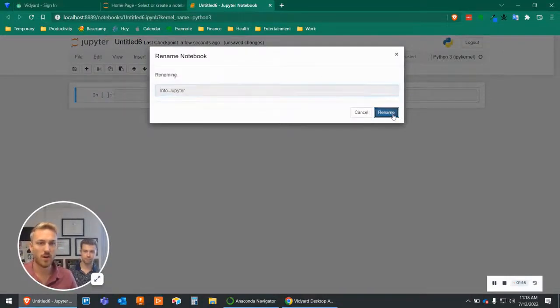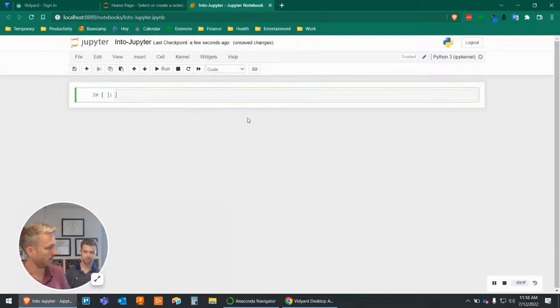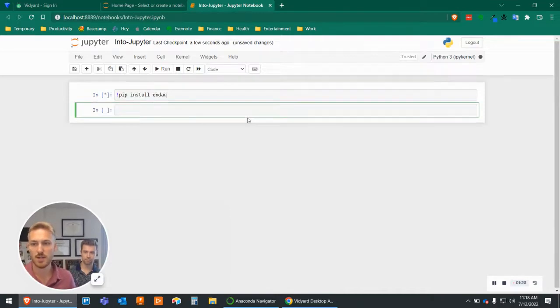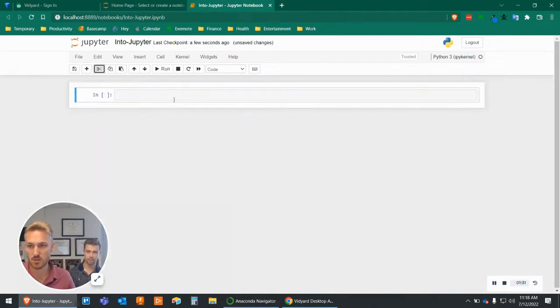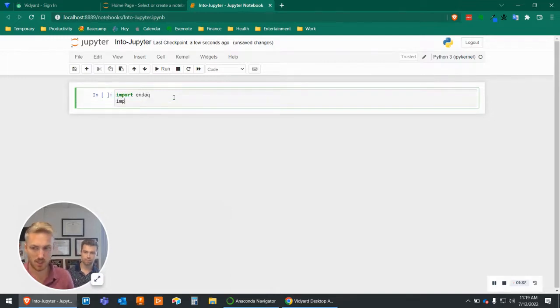All right, so we've already installed our library, the NDAC library, but you can do that in a Jupyter Notebook. You just do pip install NDAC, and this should be already installed, but it will double check. Already satisfied, good. So I'm going to cut that out. I'm going to import the libraries I need, which I know I need NDAC. I know I need pandas to get the data.